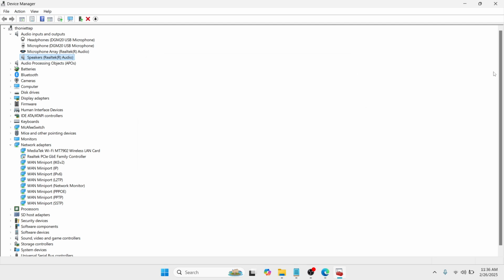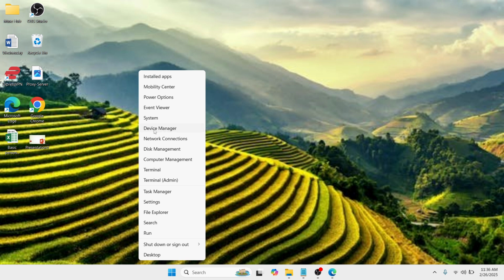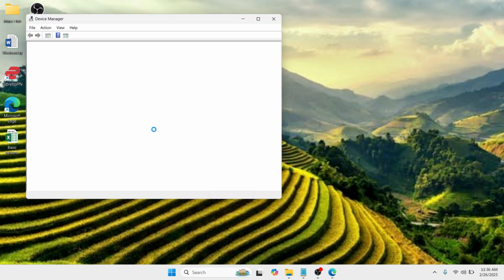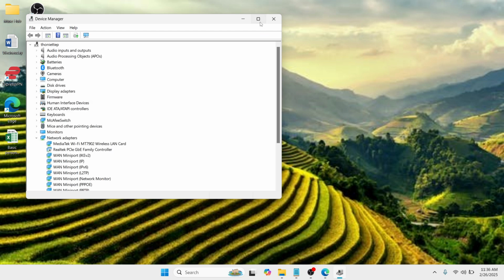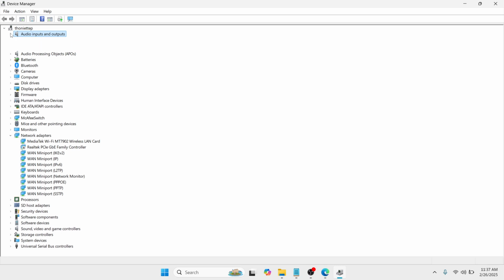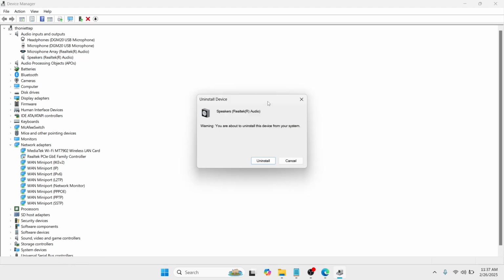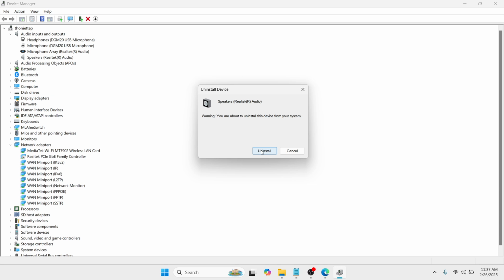So the next method that I could recommend is again, go with this start icon, go with Device Manager. Expand it first. Go with Audio inputs and outputs. Click this forward arrow, proceed to speakers, do a right click, and go with Uninstall device. Click on Uninstall device to confirm your action.